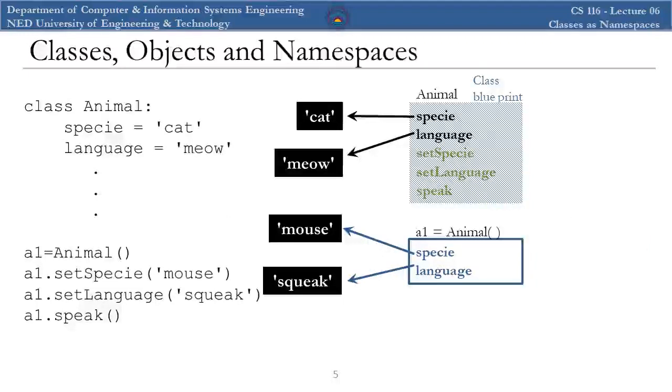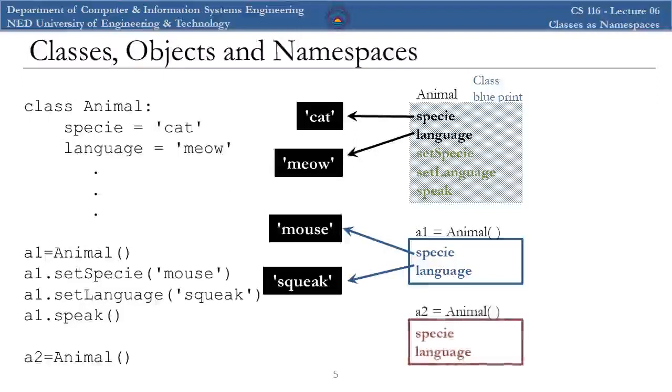Now after this method finishes, let's define another object of the same class, a2 equals Animal. And when you do this, what happens? A new namespace is created for this object a2. Now you see we have three namespaces: one for the class, the second for the first object a1, and the third for the second object a2.